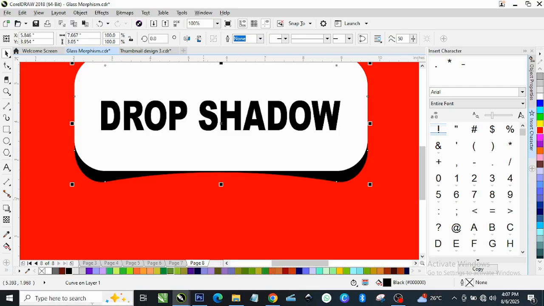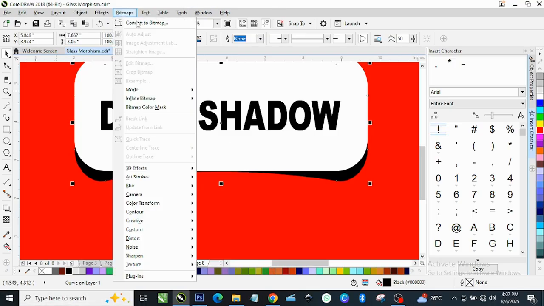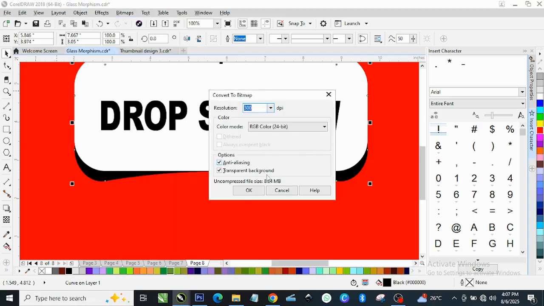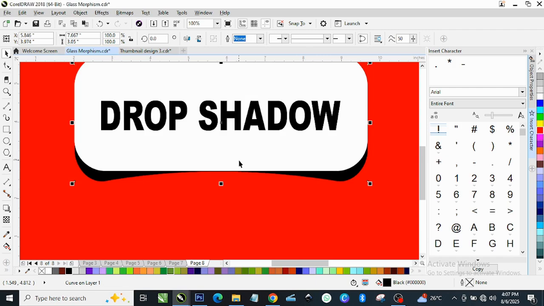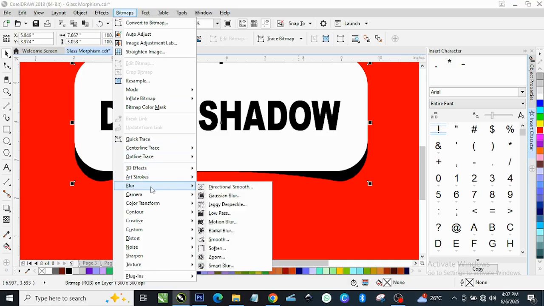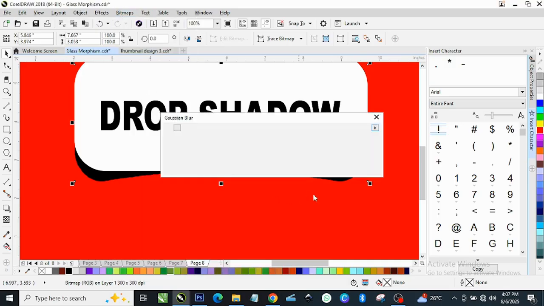Okay, once you drag it up like this, you come to bitmap and convert it to bitmap. You click on convert to bitmap, 300 resolution. You can leave everything like this, just press OK. All right, then you go to bitmap again, click on blur, and click on Gaussian blur.